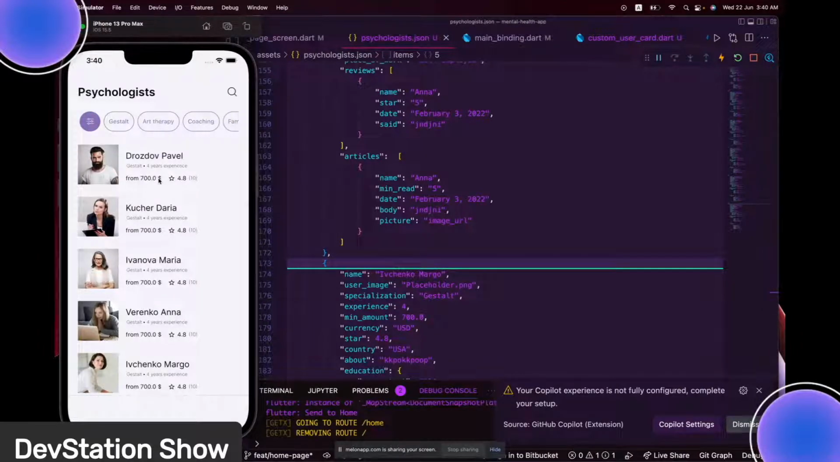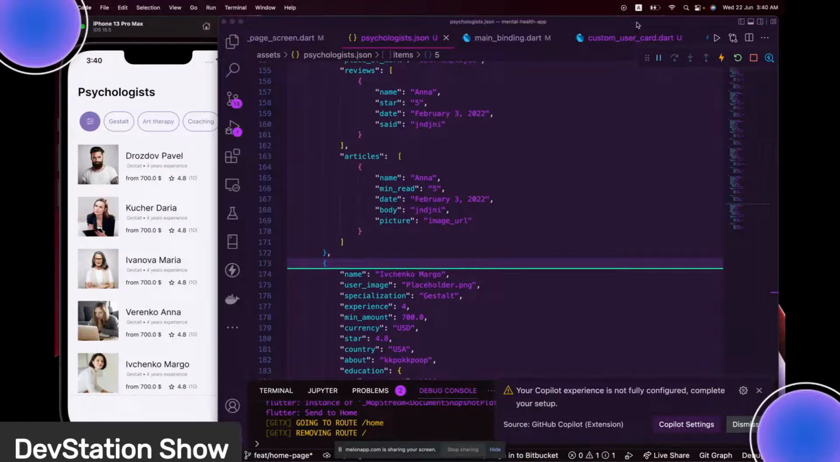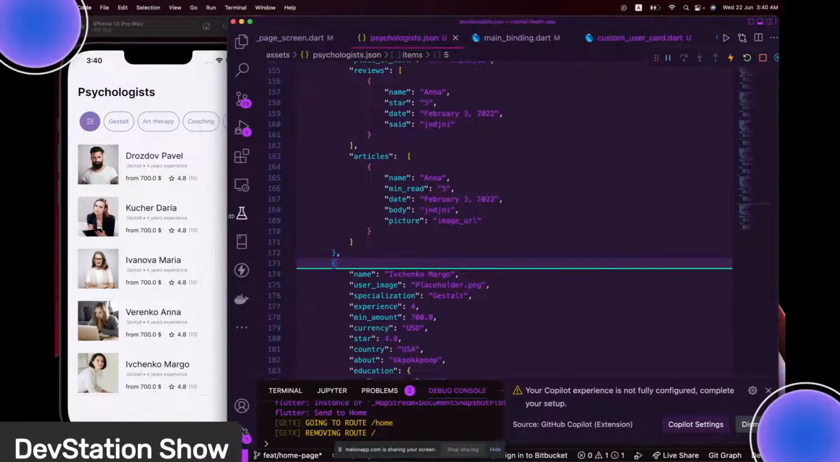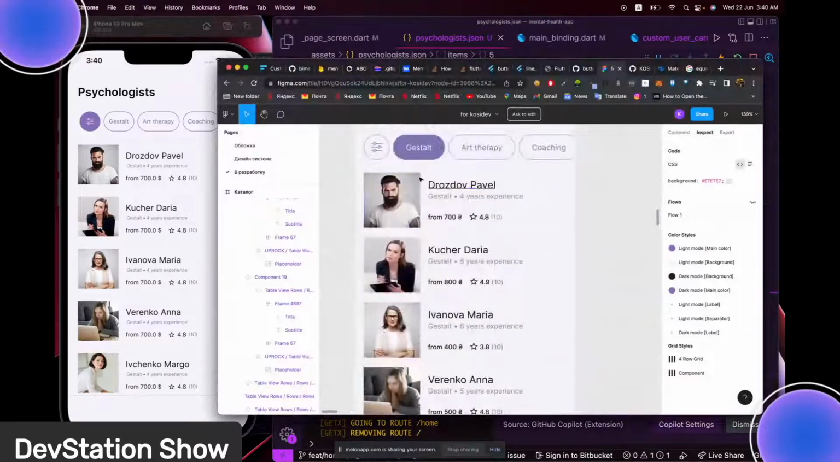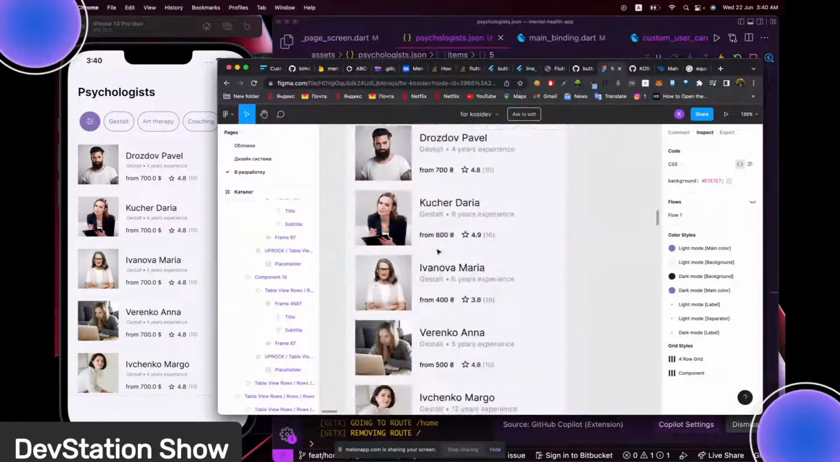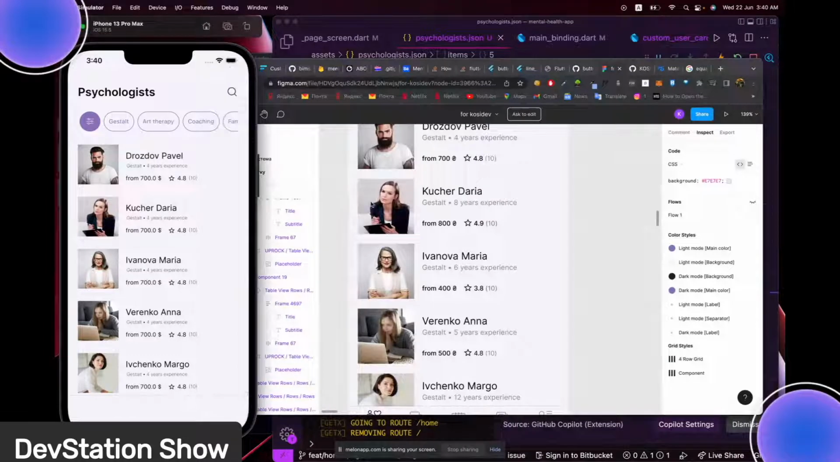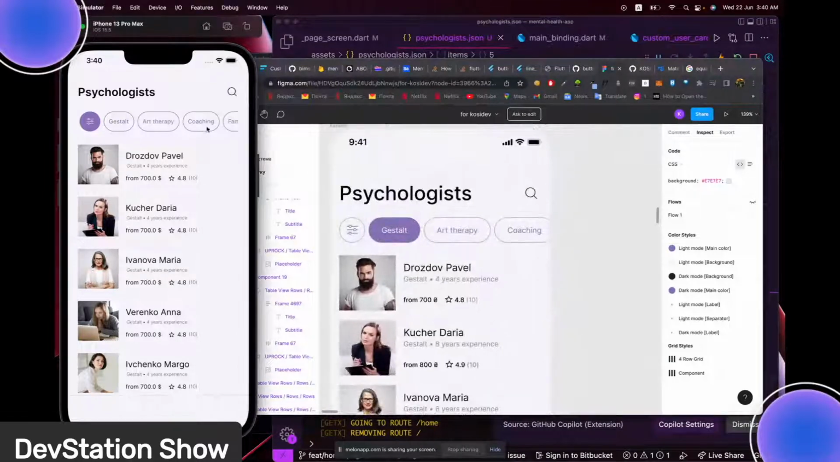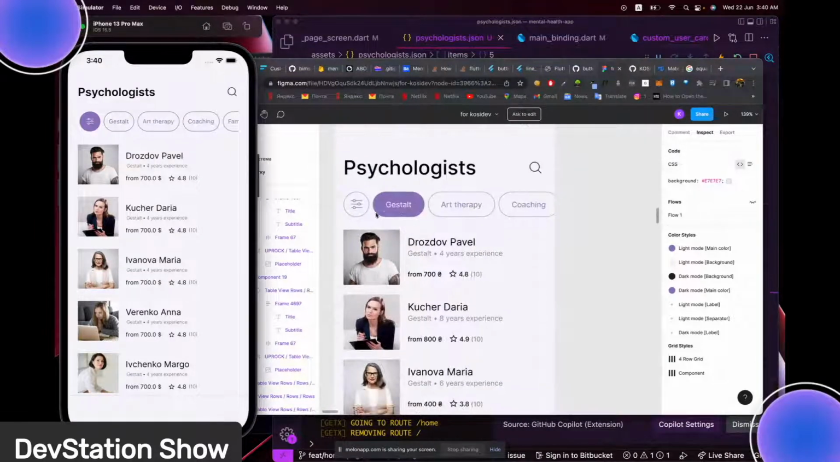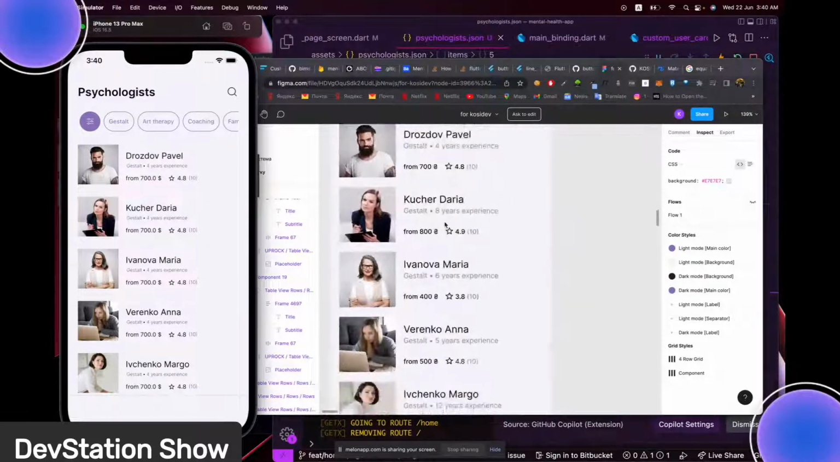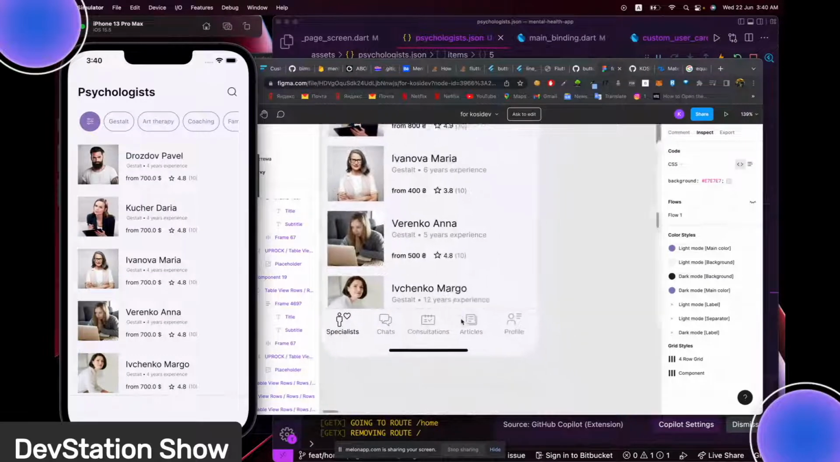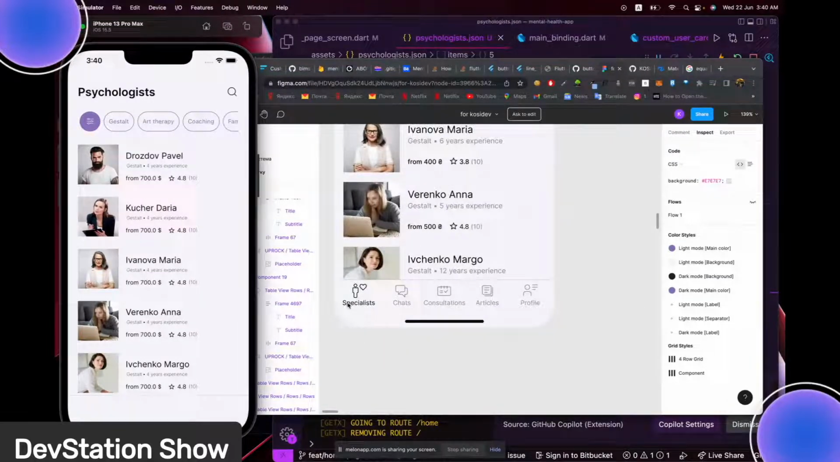So this is what we are having here. We can put it side by side and look at the design. So we have everything. So the remaining part is the bottom, this part. So we have to change this up.